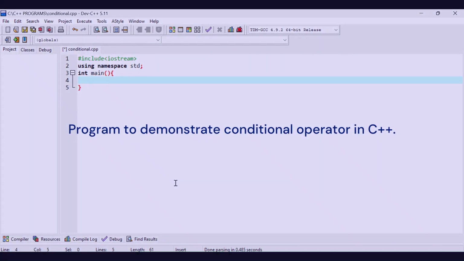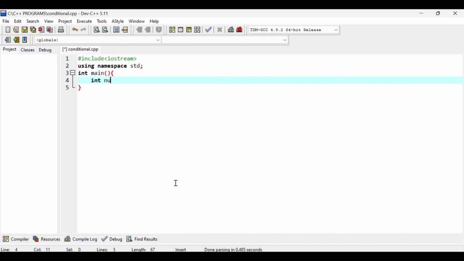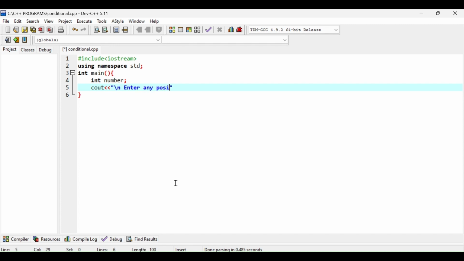This program will show you how to use conditional operators. Let us first declare a variable called number, and let me ask the user to enter any positive integer value. So whatever the user enters will get stored in the number variable.